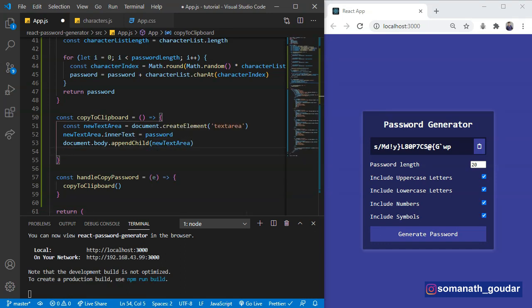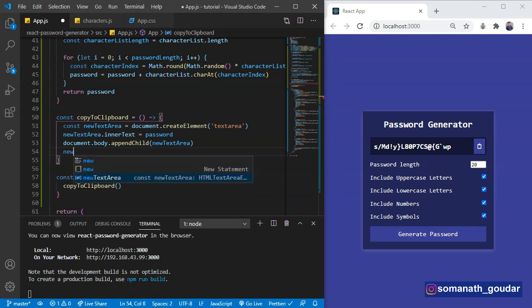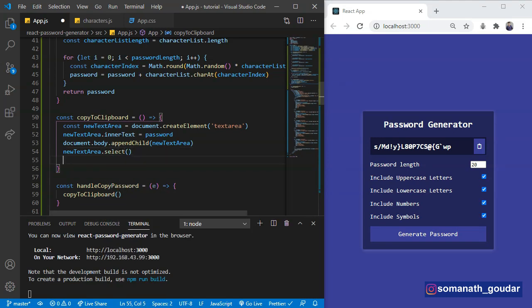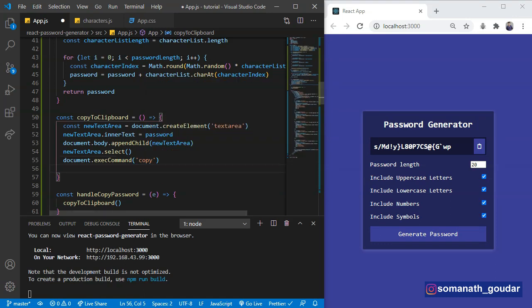Now we are going to implement the copy functionality by saying newTextArea.select() and document.execCommand copy, and then we are going to say newTextArea.remove().